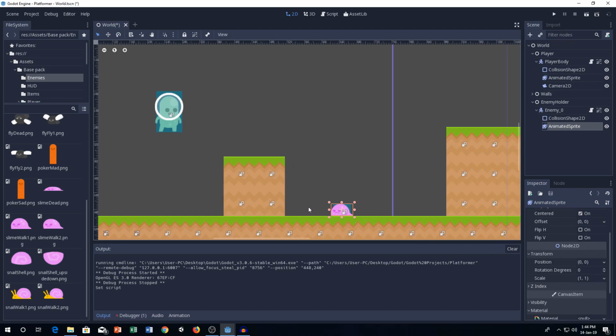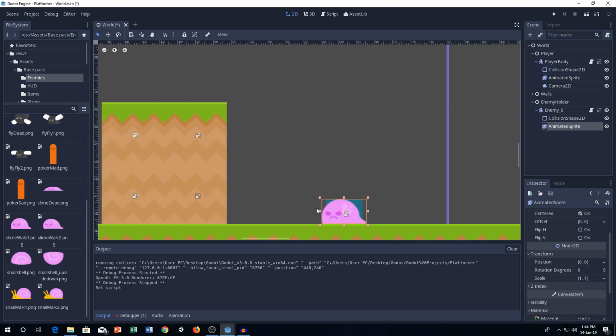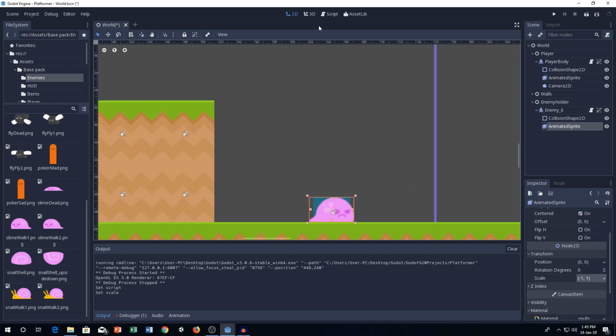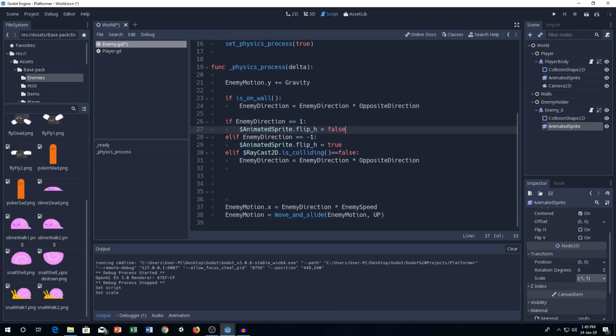So first of all, if you want to have much more control over your sprites, I recommend you go to the transform component of your animated sprite, click on the scale here, and set x to minus 1, boom, and it flips. Just leave it over there, it will be fine. Okay, so back to the script, if our enemy direction is minus 1, it means we are going the opposite direction, we want to set flip h to true, because that's what we're doing. So if you can understand this code, you're basically done.